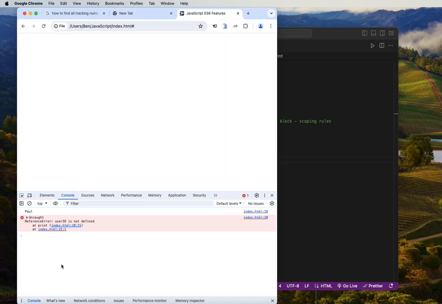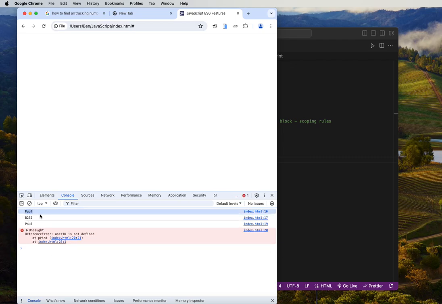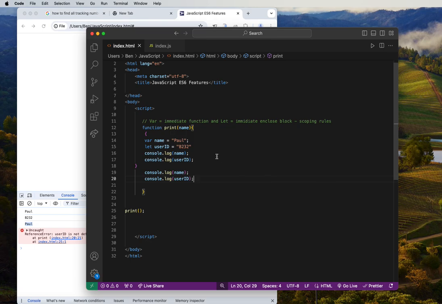So I print all. First, immediate function for the var, immediate block for the let, it prints. Immediate function, but not the immediate block, it still works for the var. This is inside, it's not in the immediate block, but it's in the immediate function, so it gives this error. So that is the difference between a var and a let.